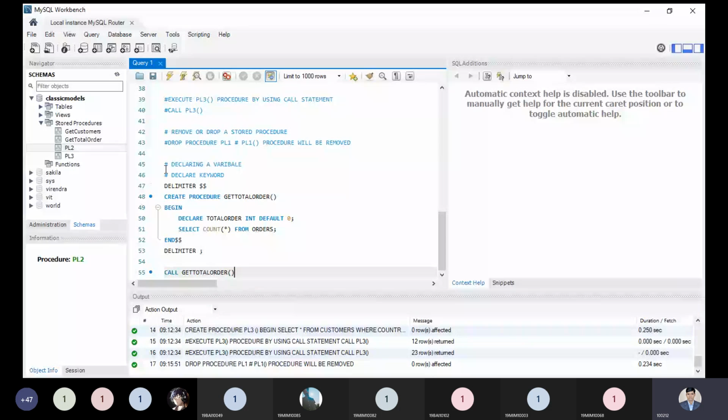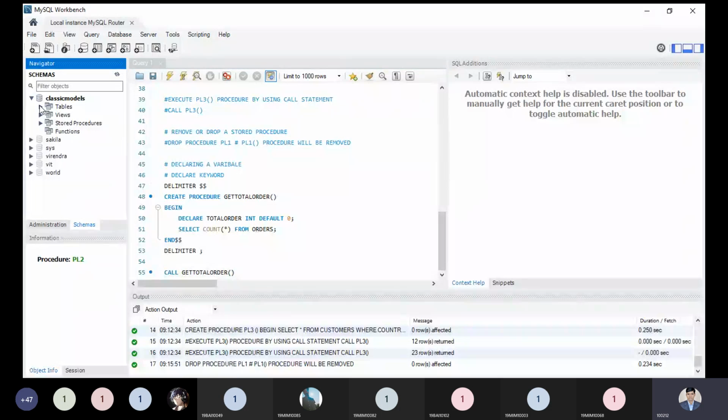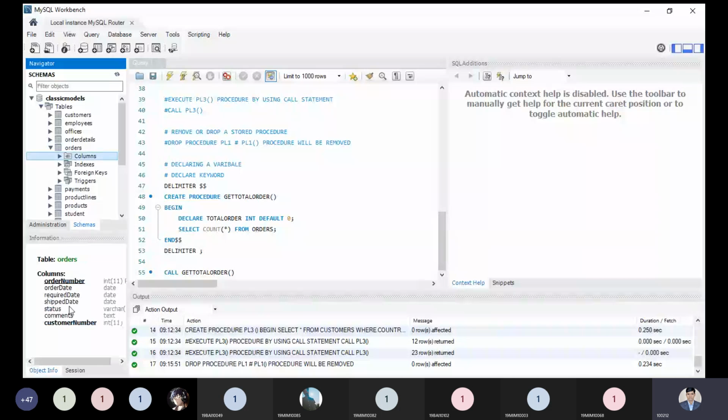Okay, let me execute this query from the order table. Let me check what the attributes of the order table are. So we have the order date, required date, ship date, status, and comments. So what will this query display? It will display the total number of rows. Please let me know.